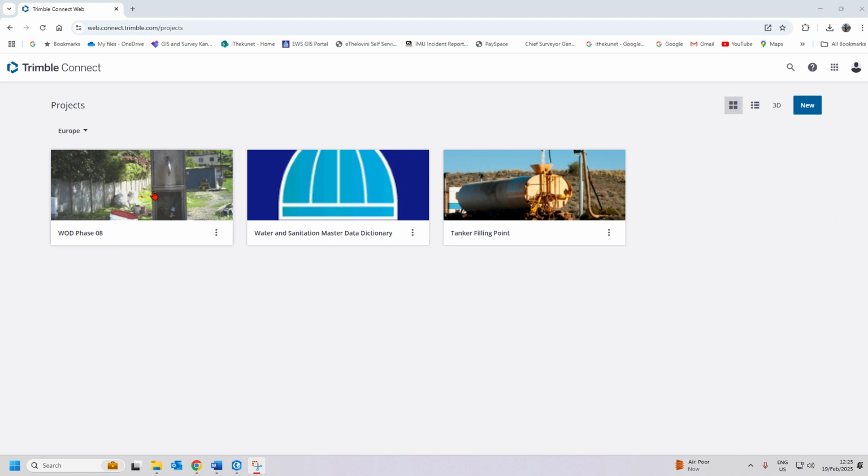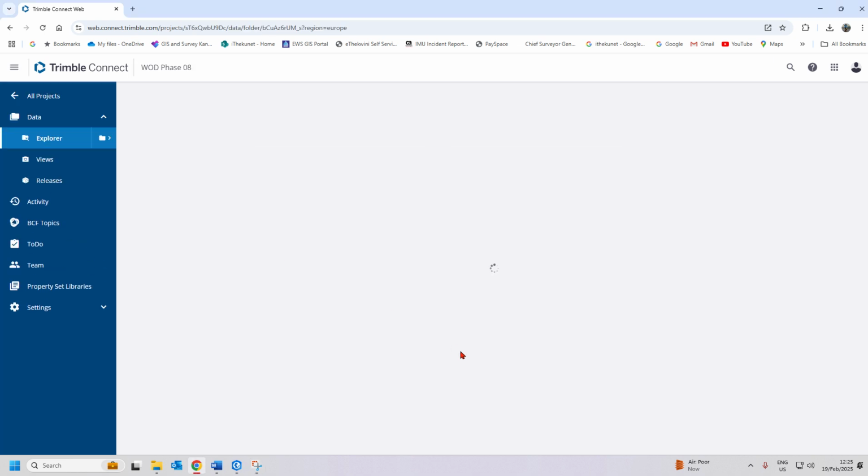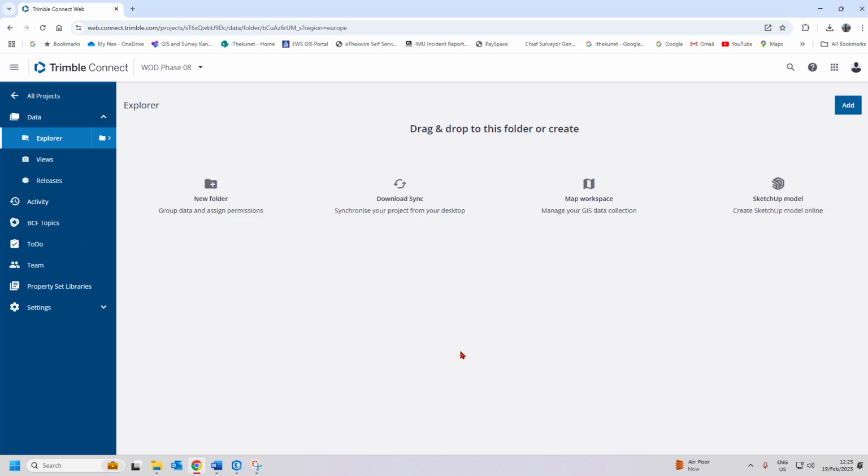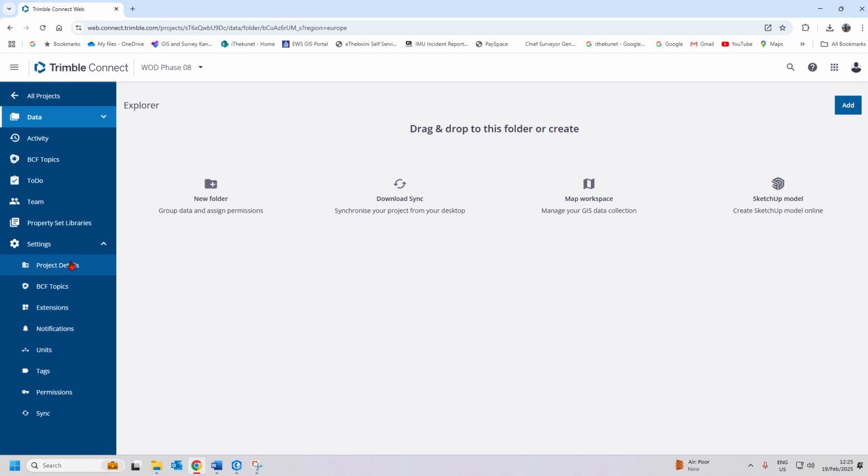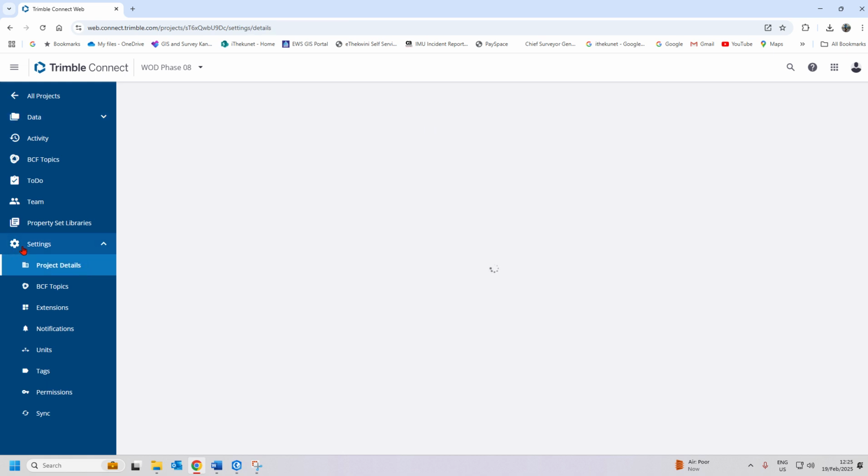So I'm just going to go into this project. Okay, make sure that we are in Explorer mode here. There's nothing in the project now. There's no folders, there's nothing to synchronize from your desktop, there's no workspace, there's no SketchUp models that are in here. Before we even go any further, we need to now check the project settings. Let's just go to project details by clicking the settings tab on the left.